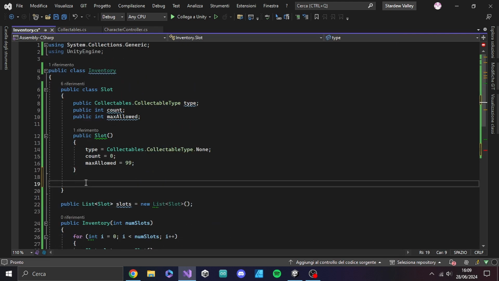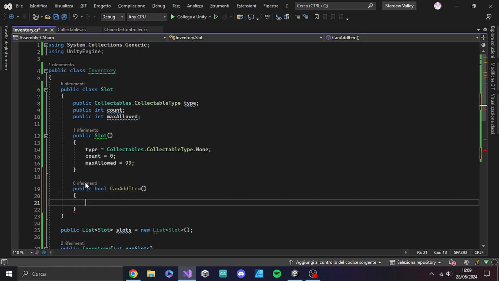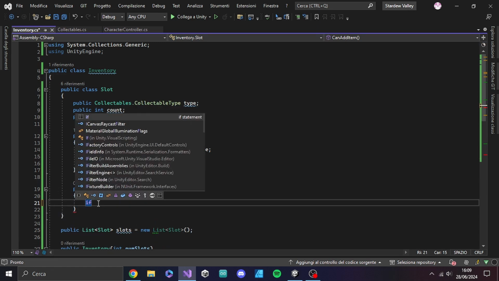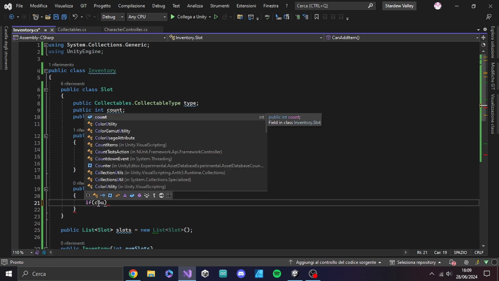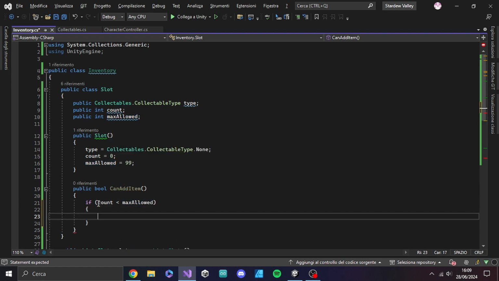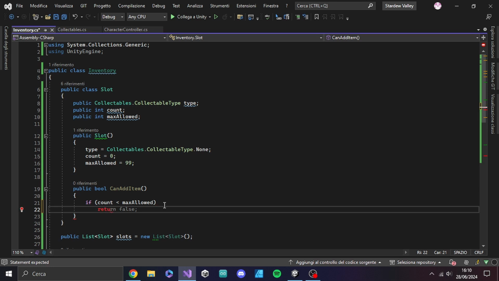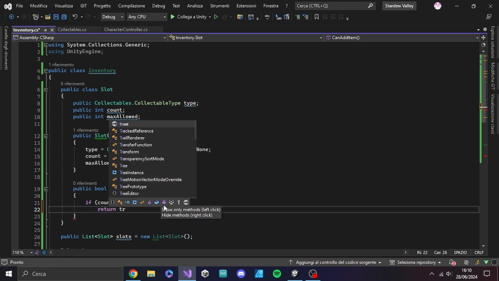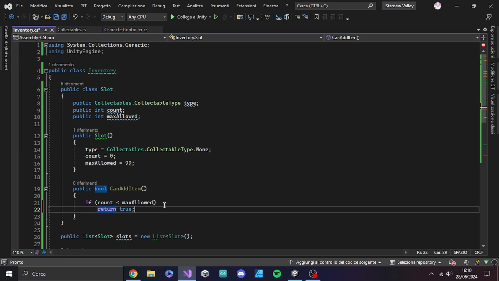In the slot class, under the constructor, create a public bool function called canAddItem. Inside the function, we should check if the count is less than the max allowed. If it is, then we can return true and let the inventory know that it can add the item. Otherwise, if the count is equal or greater than the max allowed, we should return false and let the inventory know that the item cannot be added to this slot.